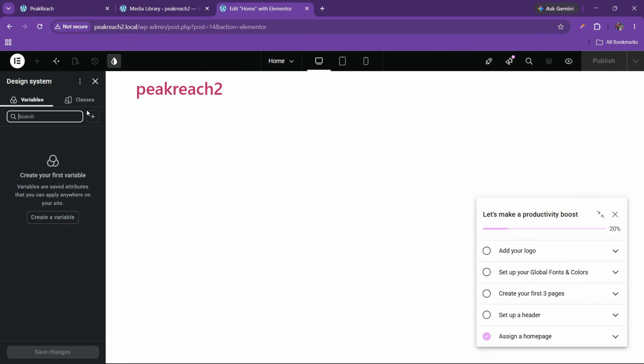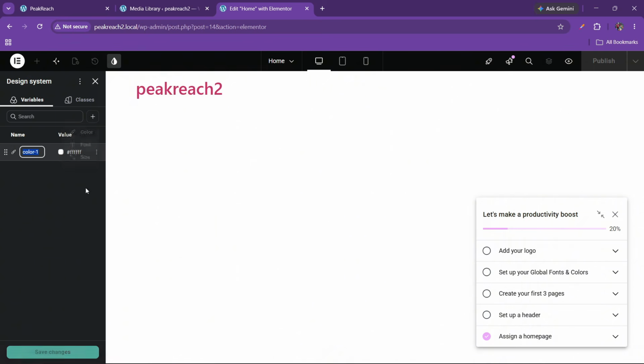Here you can see after the design system, click on this plus icon. Here you can add the colors, and here just name the color name like green. Then click on this and you can paste this color. So this is the green.